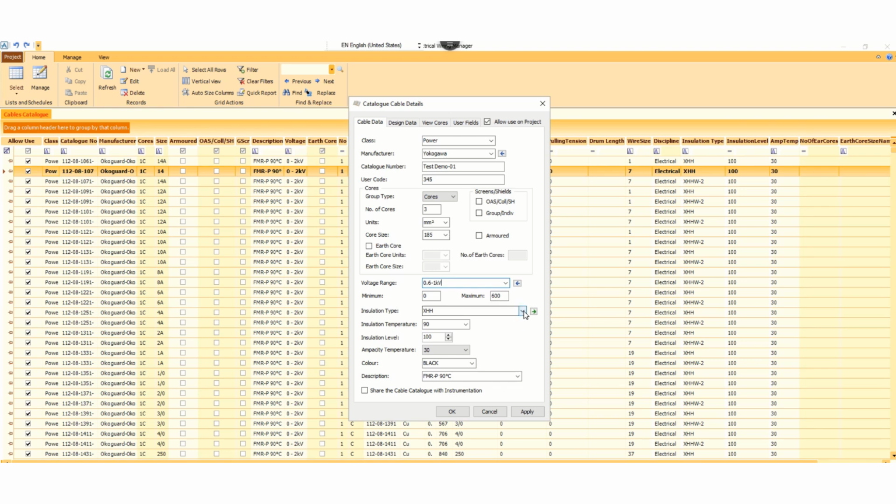Then for insulation type, you can mention the cable insulation from here. Suppose I will select XLPE, X90. Then insulation temperature, so this is 90 degrees. Then you can choose the color also.